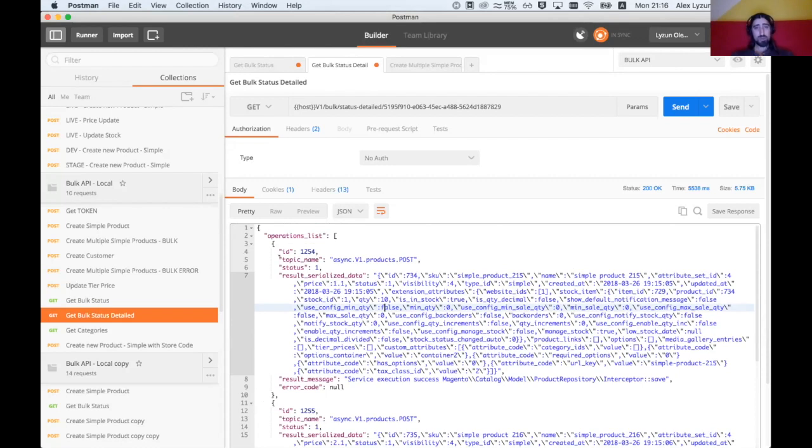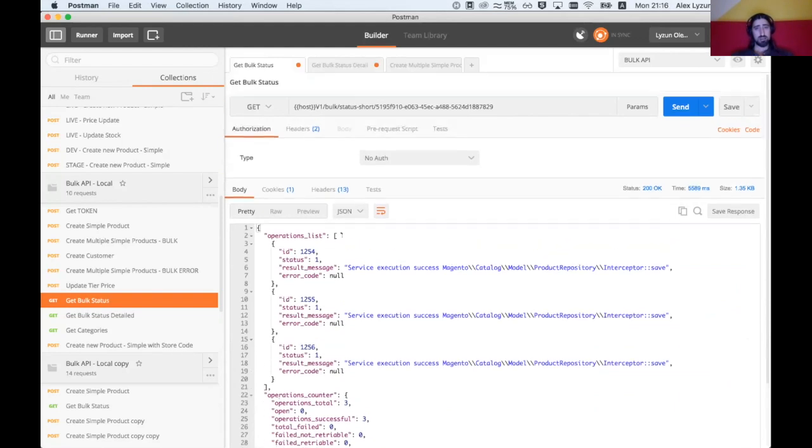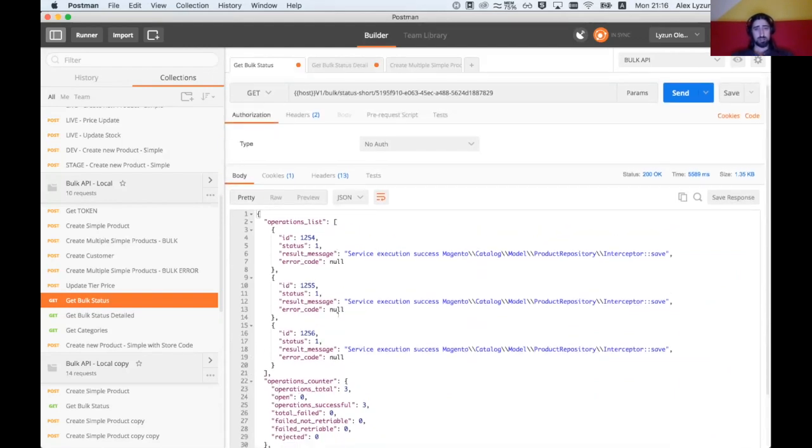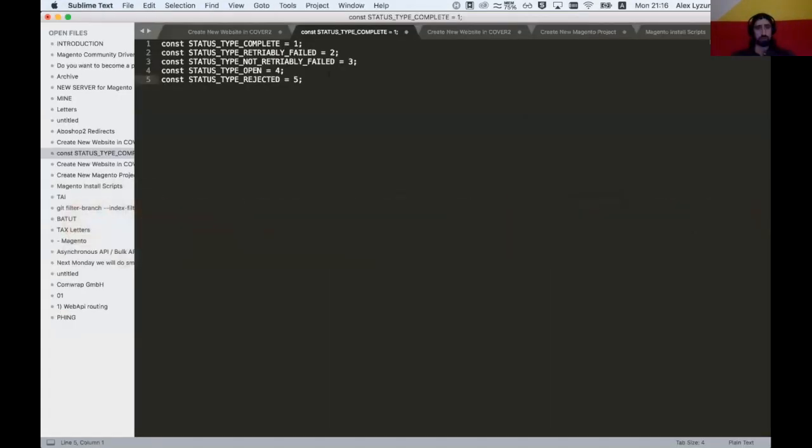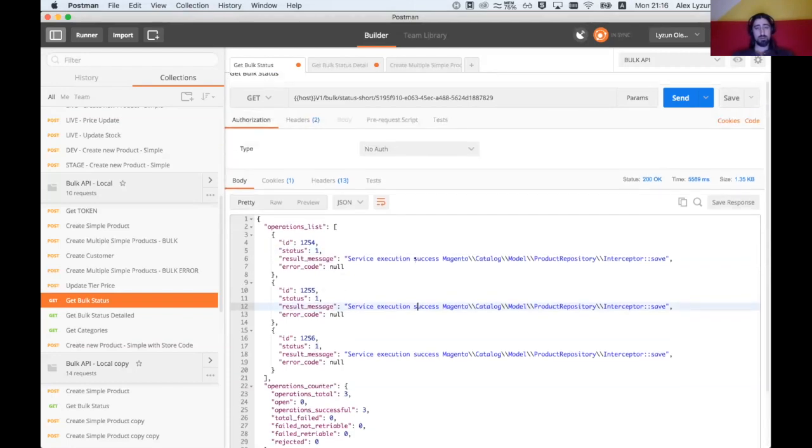So that's an example of the status output. We have the topic name and data here, and in just get status, you generally have only the statuses. For an end user, that's not really a lot of info, like what is 1, 2, 3, 4, 5, but that will be documented for developers. The five statuses which Magento returns from the operations list when we make the request are complete, retriably failed, not retriably failed, open and rejected.